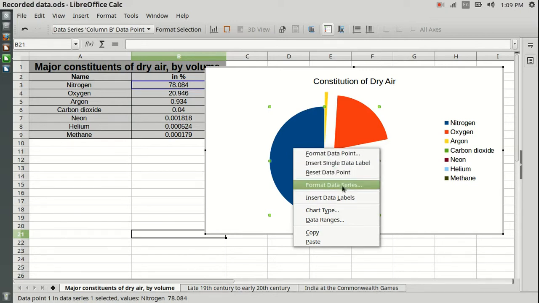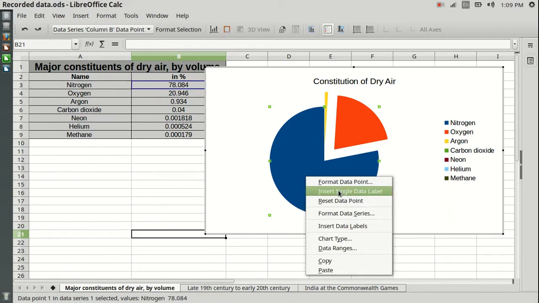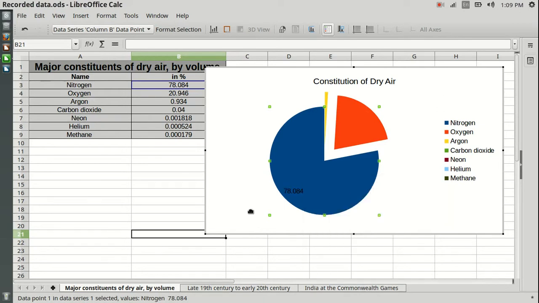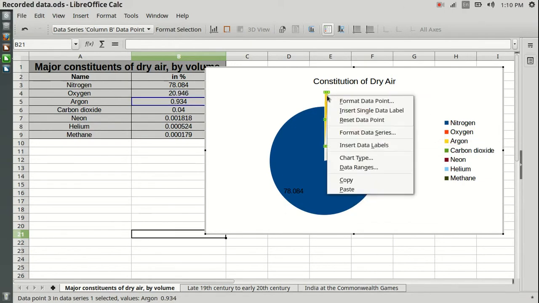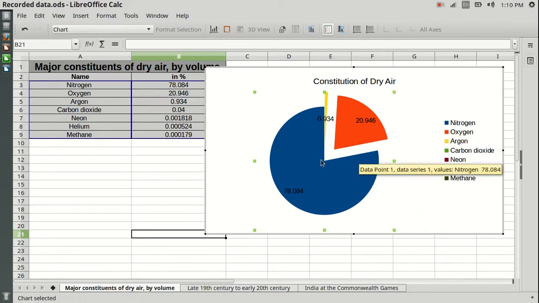I right click on it and I can say insert single data label. Let me show you what happens if I just click on insert data labels. It will become very messy and I can't read it, so I don't like that. I just undid what I did. Instead, I choose insert single data label. So I know 78.084 is nitrogen, and I choose oxygen, right click, insert, and yellow. I have the data labels also mentioned here.